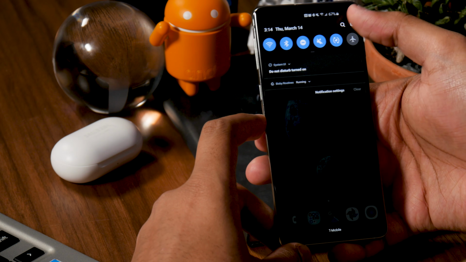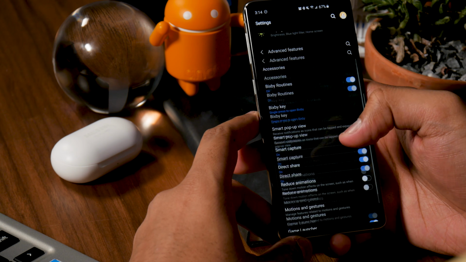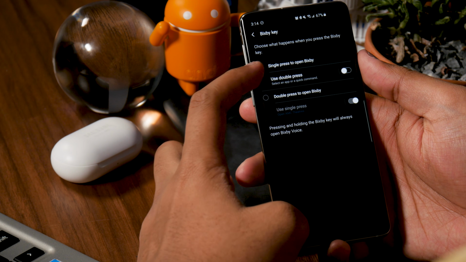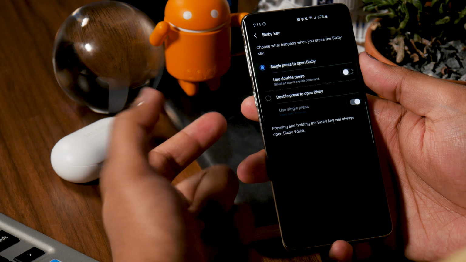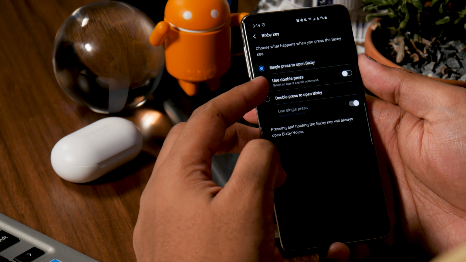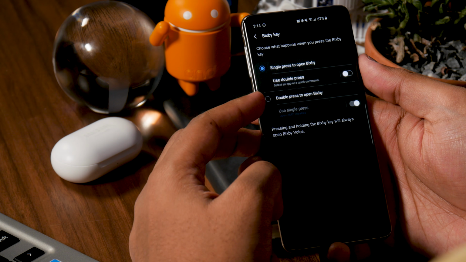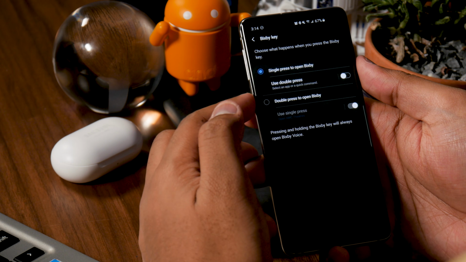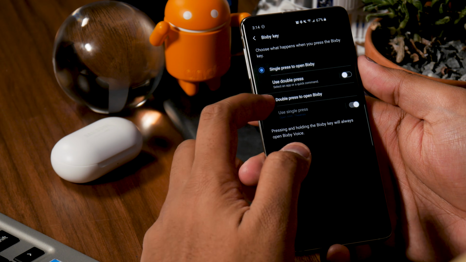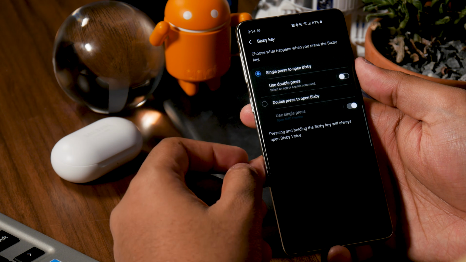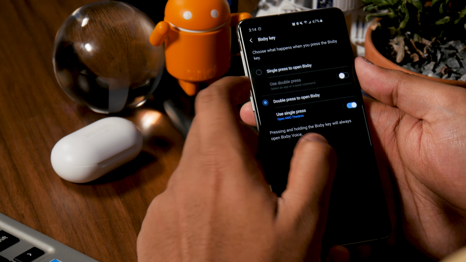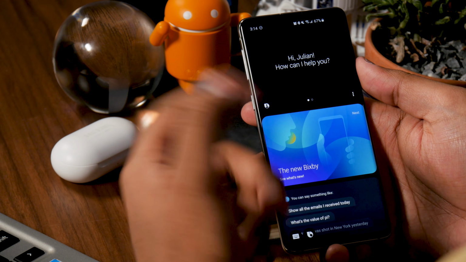Now you'll want to go to Settings, Advanced Features, Bixby key, and by default you can see the single press to open Bixby is what is enabled. So now there's either the option to double press to open Bixby, which means if you still want to use Bixby but you find yourself frequently pressing the button accidentally, a double press might help to make it less accidental and you won't keep opening Bixby. So if you toggle that on, now you have to double press to actually open Bixby.